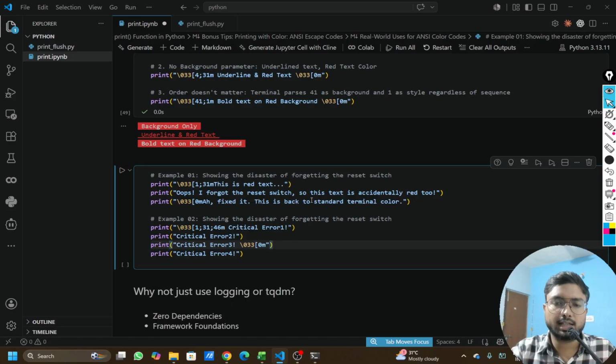Now the thing that I wanted to highlight here is the disaster of forgetting the reset switch. So someone might have started this switch, but failed to end it. What will happen in that case? The format will continue unless that end switch comes. So here it is coming. From this place till this place, all will be written in the same format. Let's try to run and see.